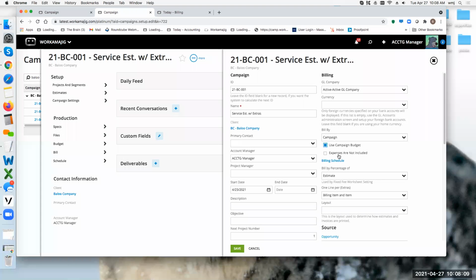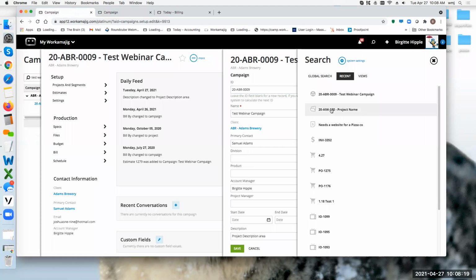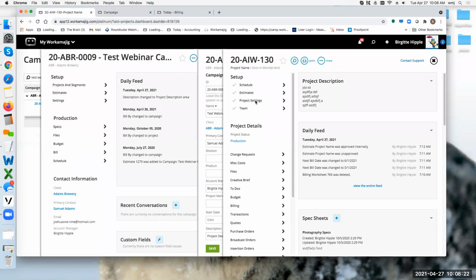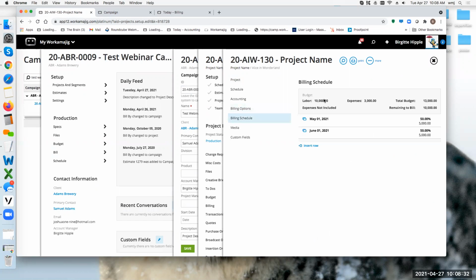The philosophy was that we really wanted to make the campaign budget be very similar to a fixed fee project. So if you come in and look at a regular fixed fee project, and I come to my project and I go to my billing options and I'm billing a fixed fee, expenses are not included. What happens in my billing schedule then is the system uses the labor budget only, because it's going to allow you to bill any additional expenses, the actual expenses. So the billing schedule now is only looking at the labor portion.